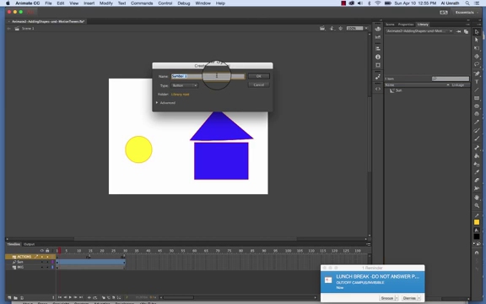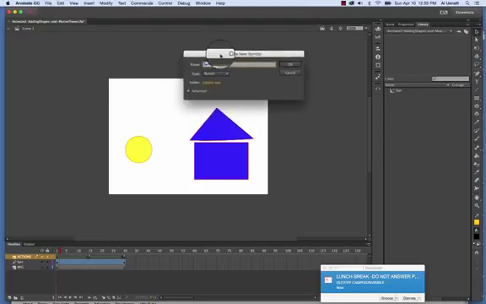When we choose new symbol, we've got a couple things. We're going to give it a name, as well as choose the type, and this is really critical. The type is the most important thing. We'll give this a name so we know it is BTN, a button, and that's all we have to do with it. But we do have to go to our type and make sure we choose button as our type.